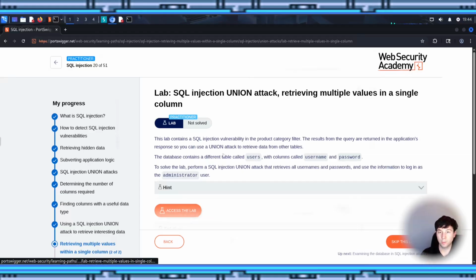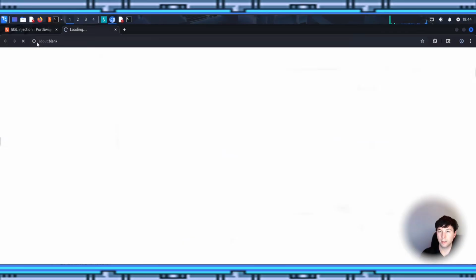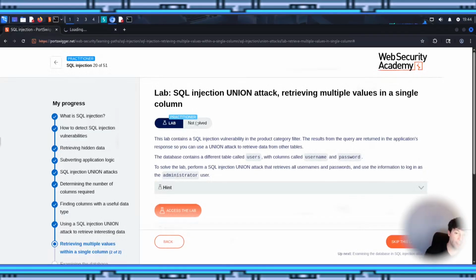All right, as always, we'll go ahead and scroll down and click Access the Lab to get that started, and we'll read what we need to do. This lab contains an SQL injection vulnerability in the product category filter, so that's important. The results from the query are returned in the application's response, so you can use a union attack to retrieve the data from the other table.